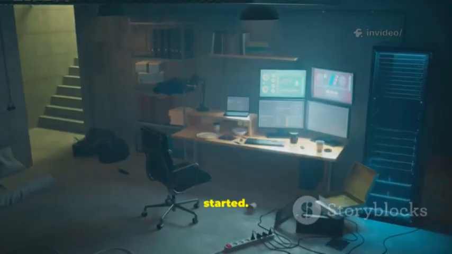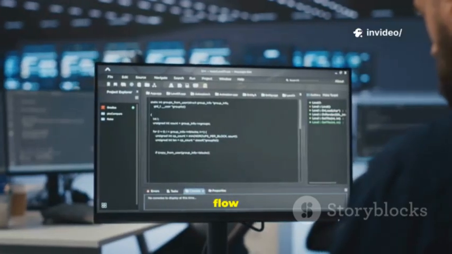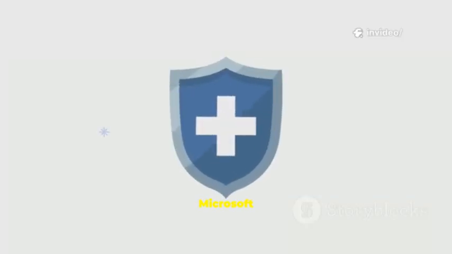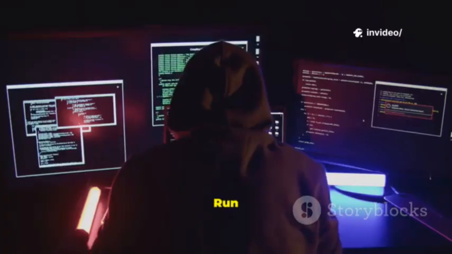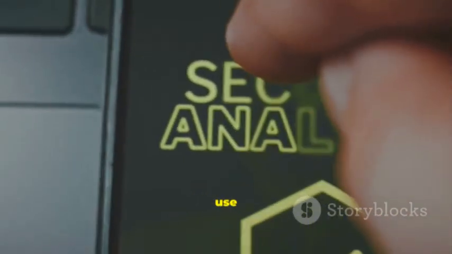Let's get started. Kali runs many security tools for testing and learning. Proof demo early. Exact install flow coming up. Enable WSL. Install Kali from the Microsoft Store. Update packages, run tools, GUI options like WinKex. Safety and legal use covered.